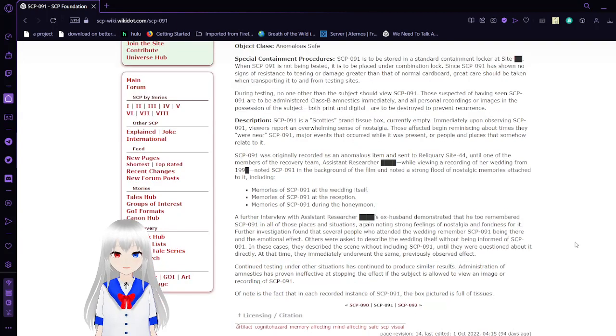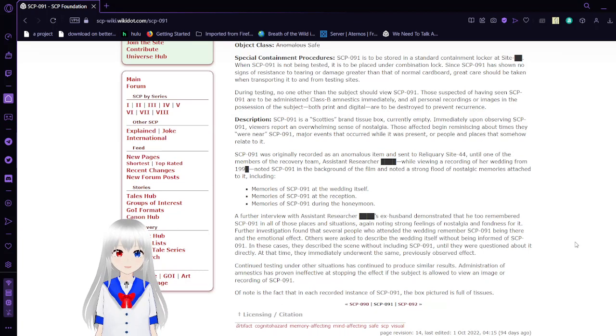During testing, no one other than the subject should view SCP-91. Those suspected of having seen SCP-91 are to be administered a Class B amnestic immediately, and all personal recordings or images in the possession of the subject, both print and digital, are to be destroyed to prevent recurrence.